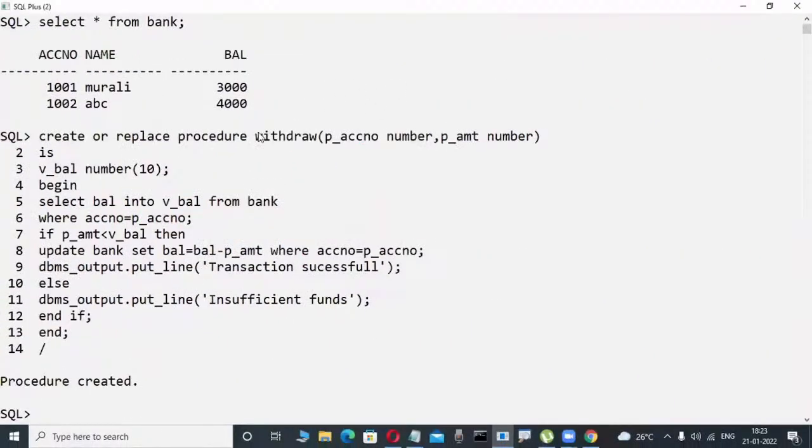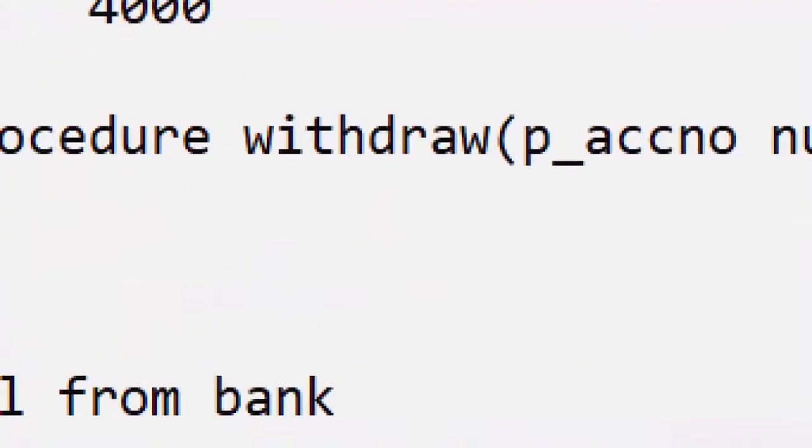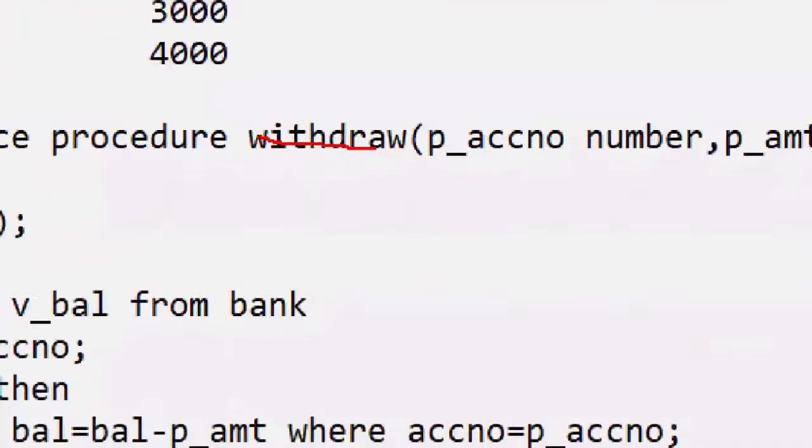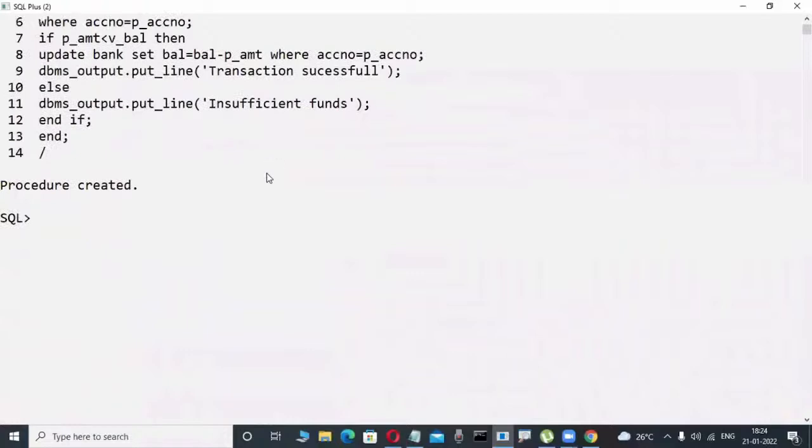Once I develop this withdraw procedure, I try to check the ATM transactions I mentioned in the previous case. Now check it out. Observe here. I'm executing with exec, procedure name withdraw. Okay, fine. I'm calling this procedure withdraw.